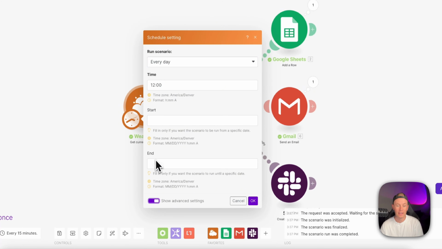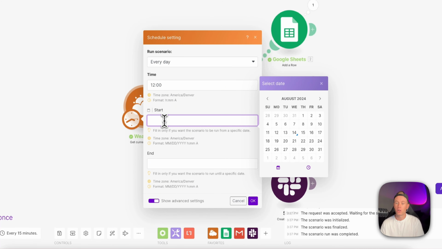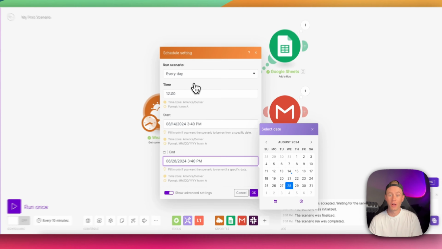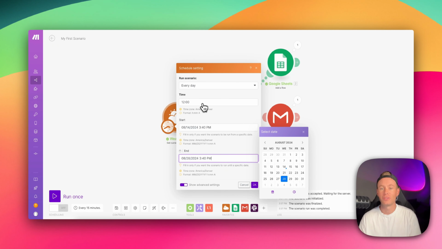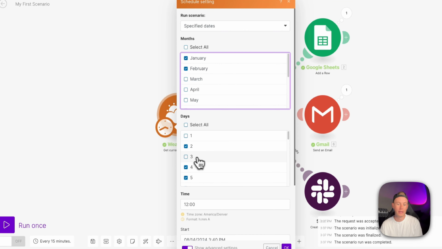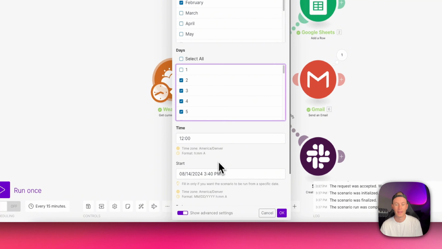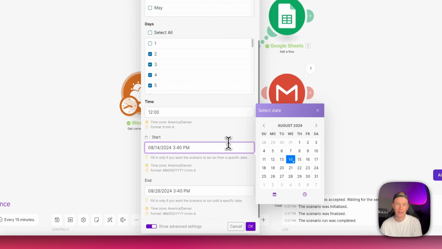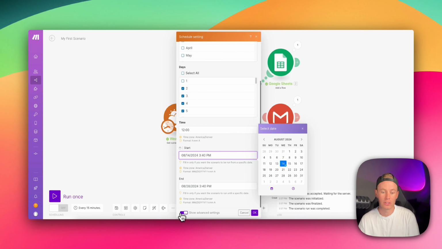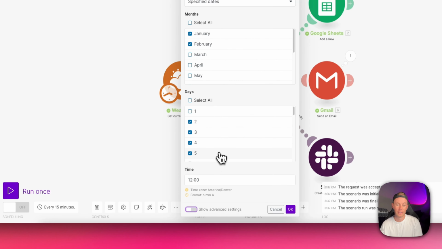There are advanced settings right here where we can say starting today, August 14th, and ending on, let's say we just want this to run for 2 weeks. So we can have this scenario kick on and run every single day at noon just for the next 2 weeks, and then it will shut off. You can do specific dates for days of the month, like January, February on the 2nd, 3rd, 4th, and 5th at 12 o'clock, starting on a date in January and ending on whatever date you want. These are advanced settings.